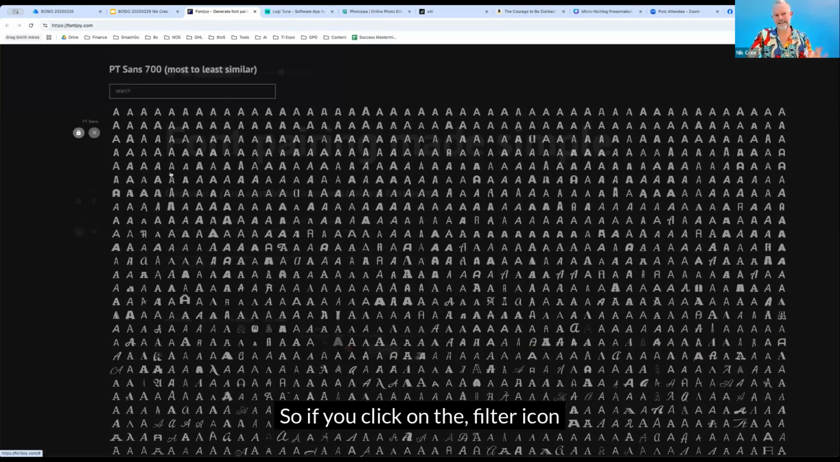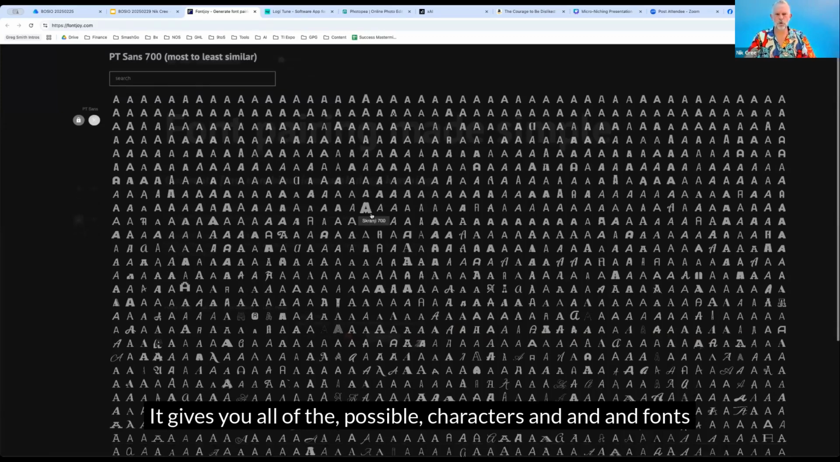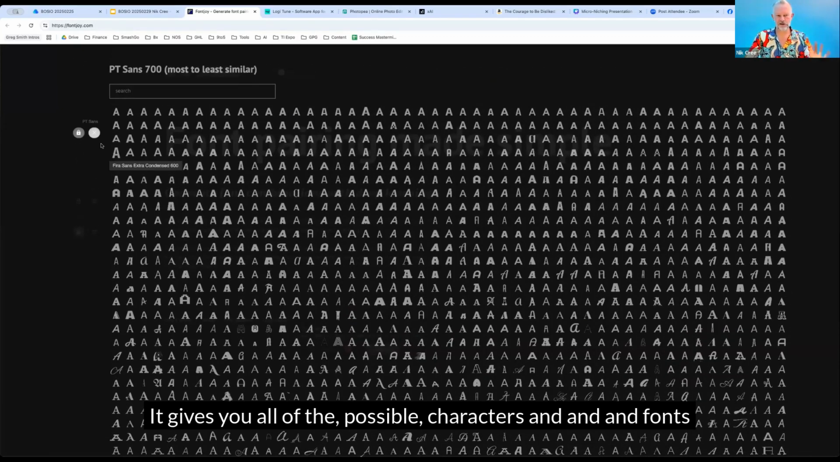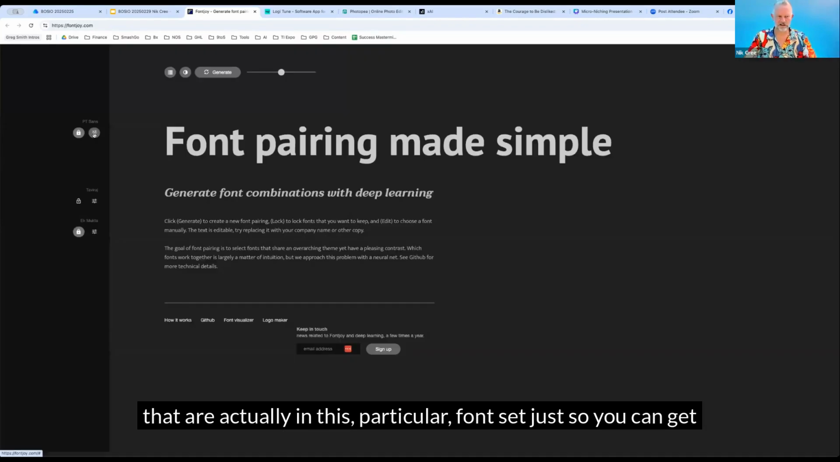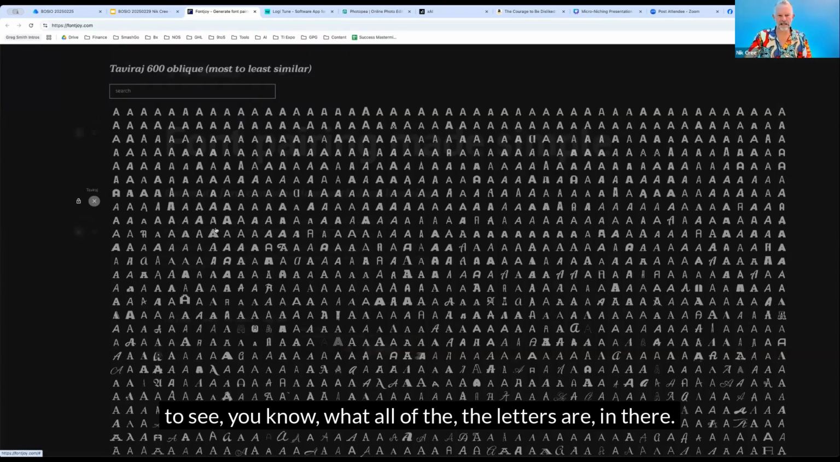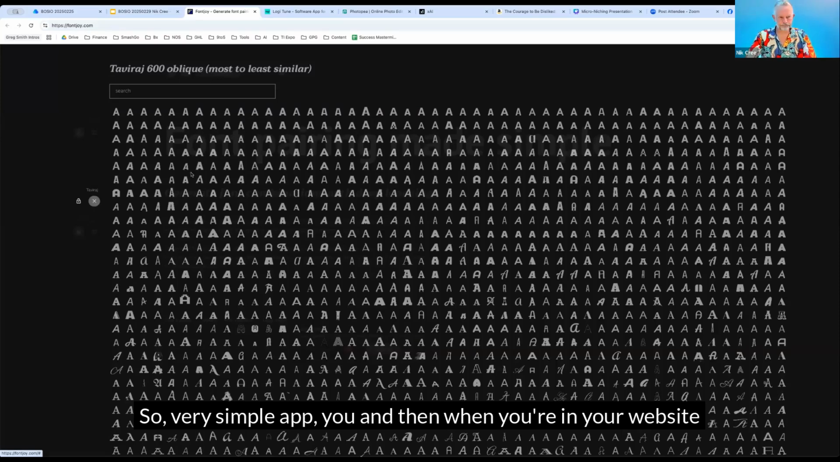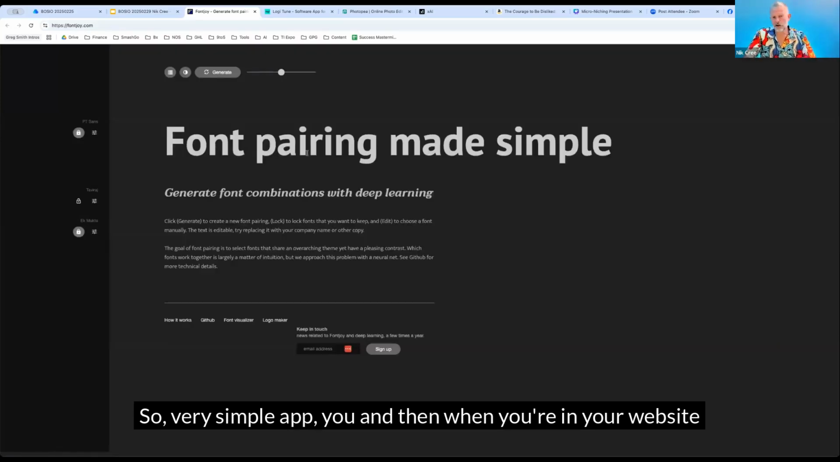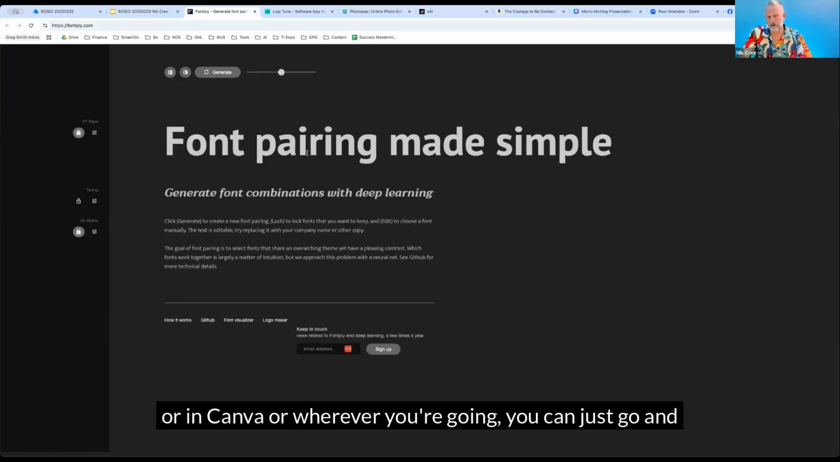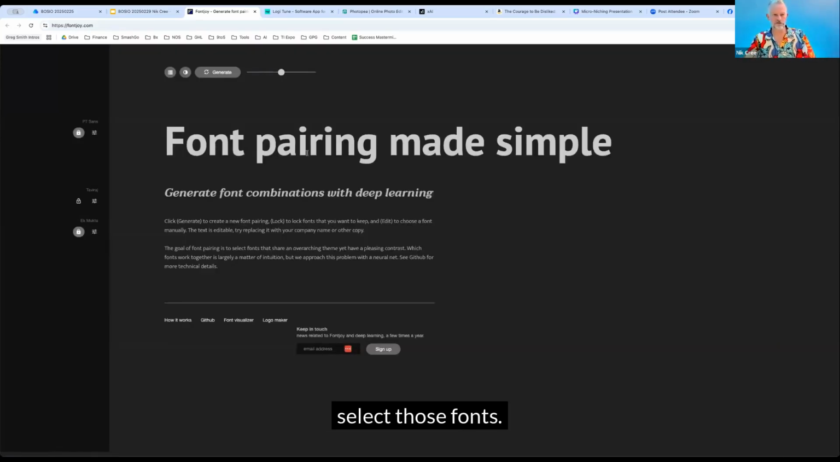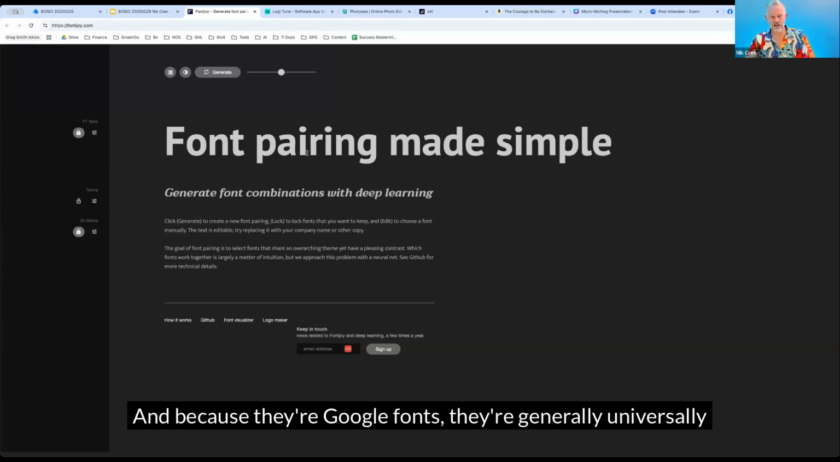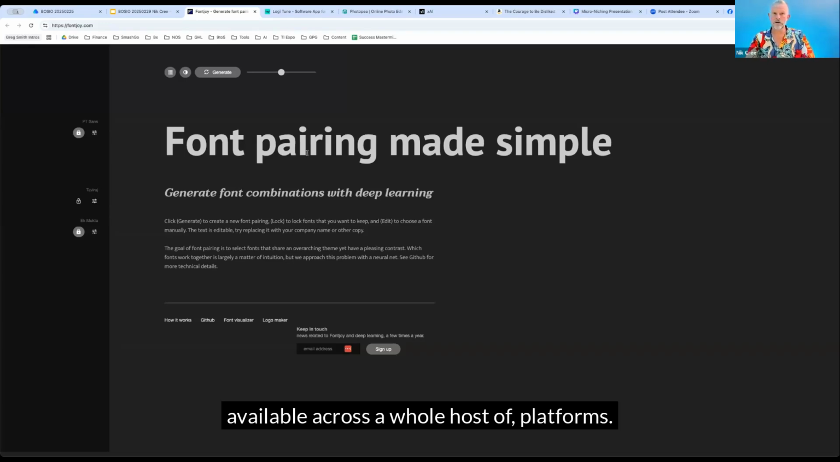So if you click on the filter icon beside it, well, it looks like a filter icon, it gives you all of the possible characters and fonts that are actually in this particular font set, just so you can get to see what all of the letters are in there. So very simple app, and then when you're in your website or in Canva or wherever you're going, you can just go and select those fonts. And because they're Google fonts, they're generally universally available across a whole host of platforms.